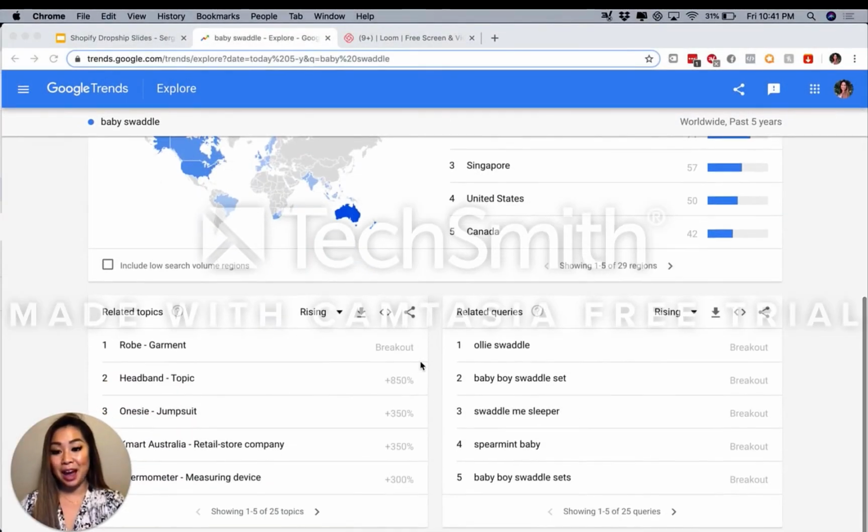And down here we have two things: related topics and related queries. Related topics are other topics that Google determined that the same audience that searches for baby swaddles would also be interested in. Here we have robe, headband, onesie, Kmart Australia, and thermometer. What you can do with this information is consider these items as supplementary items to sell in your store. Maybe you didn't think about selling a thermometer before, but maybe you can add one now as an item that's not a feature item in your store, but another item to carry.